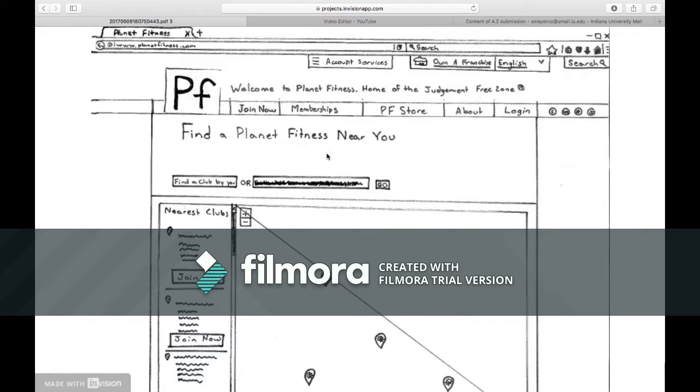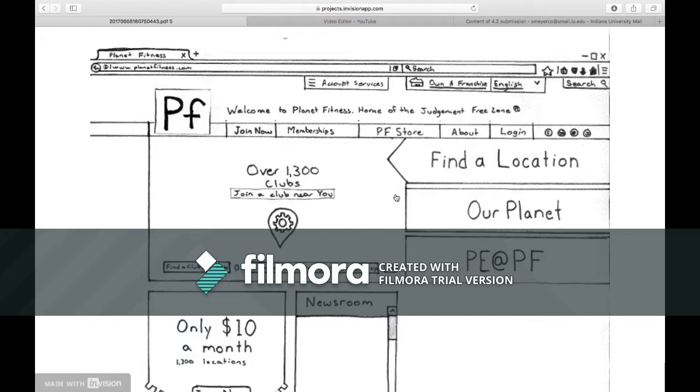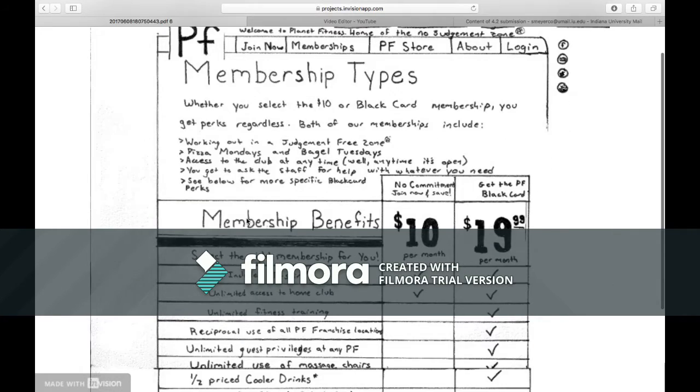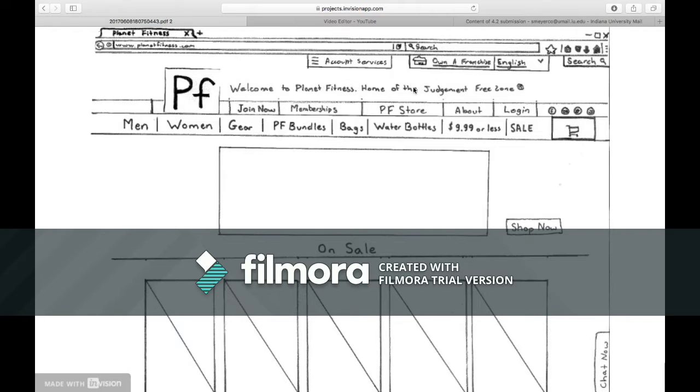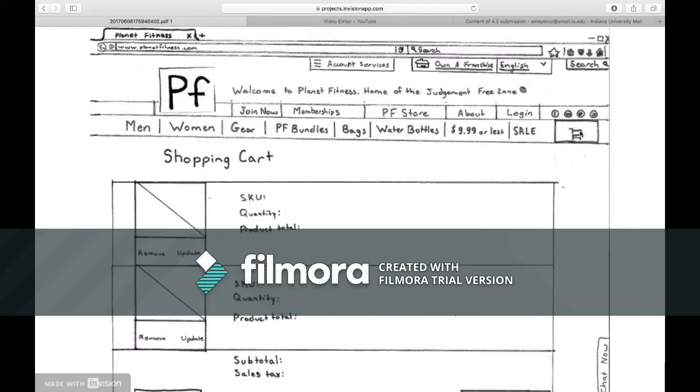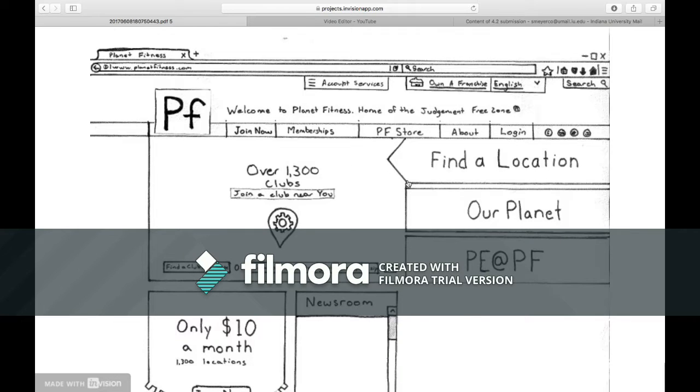Now, overall, the main differences were deleting the membership perk tab, adding the login tab, creating hyperlinks for here and here, adding the See Below for specific Black Card perks on the membership tab right here, making the Join Now tab larger, making the hyperlink for the store be directly inside the web page instead of a separate window, bringing out the cart so a user can easily access what is actually in their cart, and simplifying the home page, as well as the addition of the search bar.